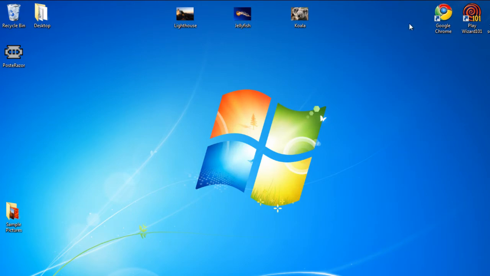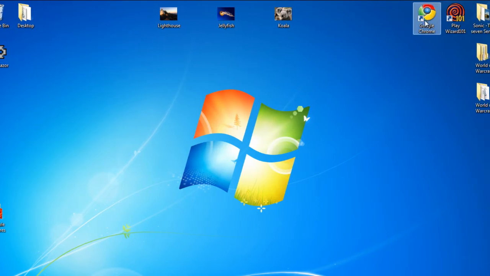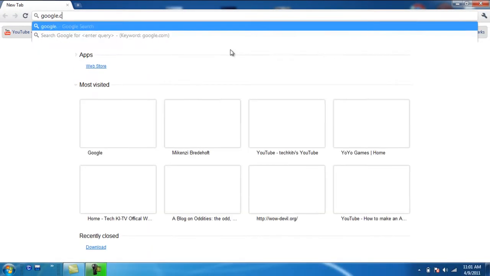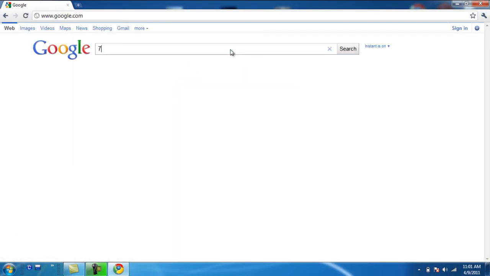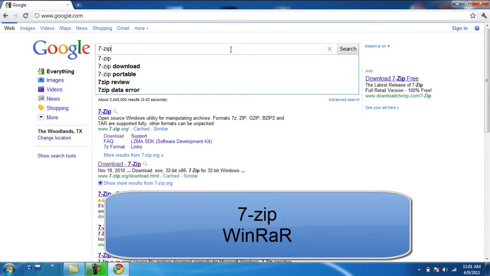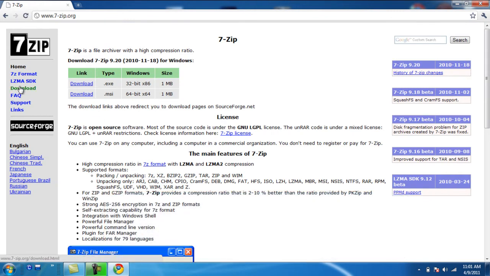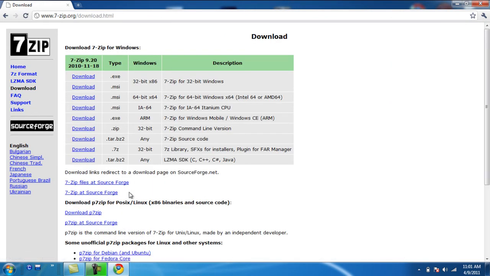First thing you need to do is go to Google, and look up 7-zip or WinRAR. Both of the links will be in the description. Go to download, and then just download for 7-zip. Look for your operating system in bit.